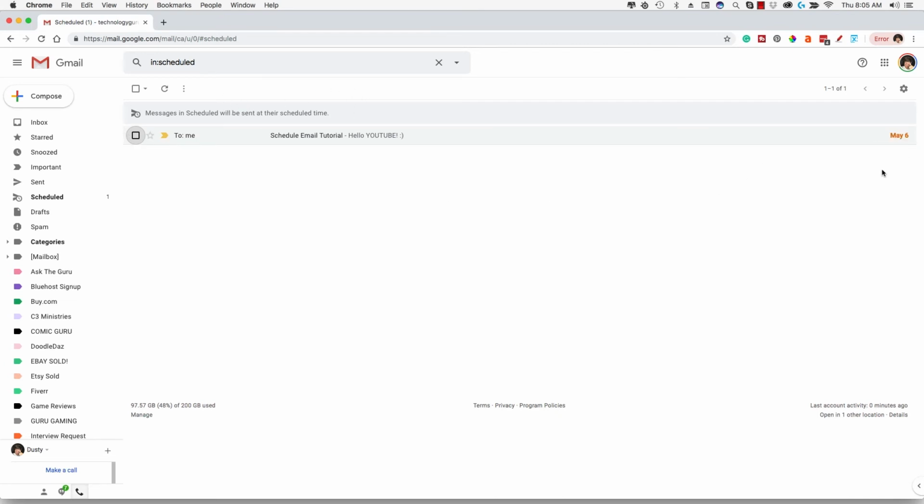It'll also let you know over here on the right the exact day that that email is going to be sent. And then you can do a couple of other things over here. You can archive, you can delete, and you can do other things like you normally would within Gmail.